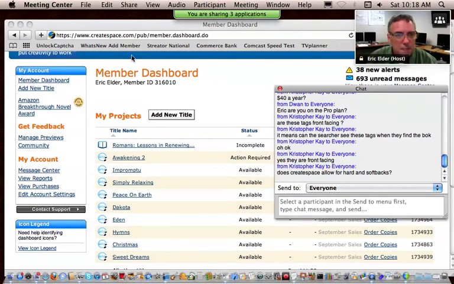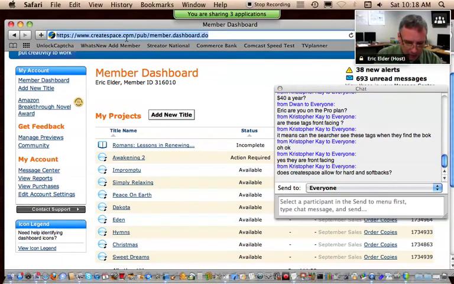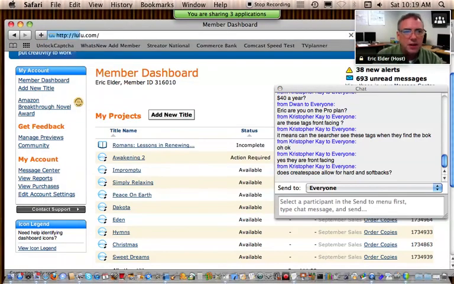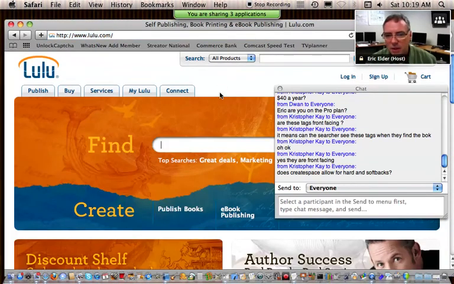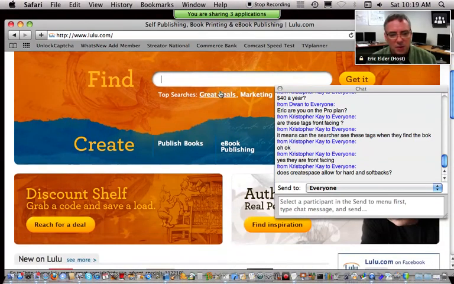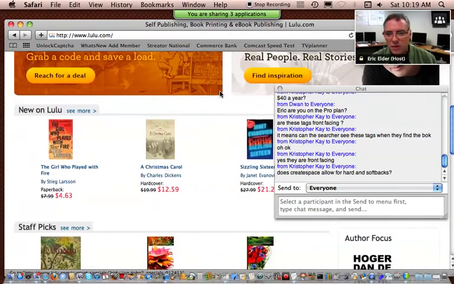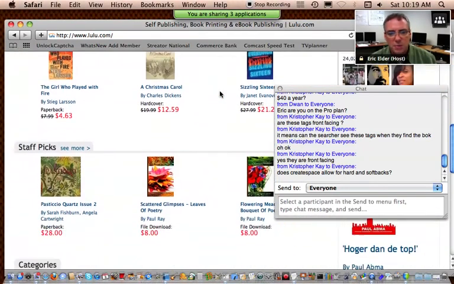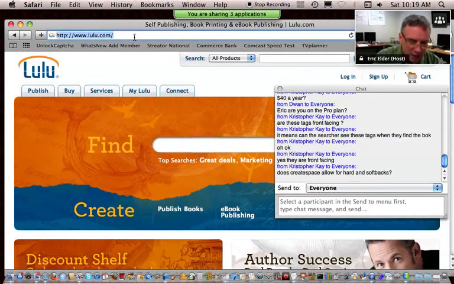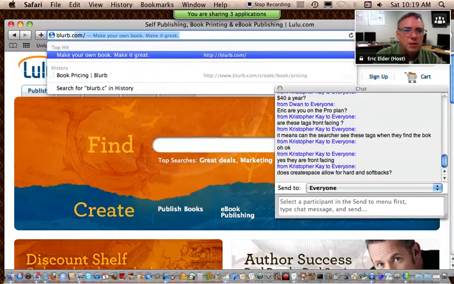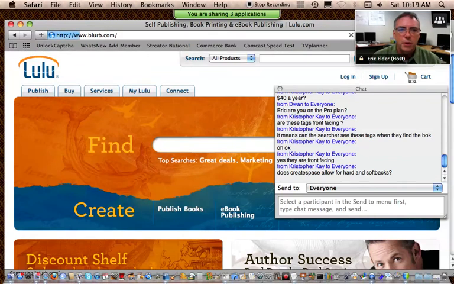Lulu.com. I'll just pull that up. It's a similar company. They also make their books available to Amazon, but they're not an Amazon company. But they have nice books, and they have nice hardcover books as well as softback books. Similar pricing for their books, but you can go to Lulu.com and you can create your own account there for free as well.